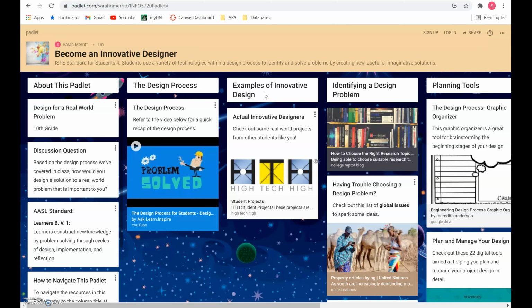These are students from High Tech High who have identified their own problems and created their own solutions, and they have documented every step of the process. This is a great place to go to see what other students are working on. However, I do want to note that these are just examples so you can see what a finished project looks like. You are not to recreate a project that is already on this page. You are identifying your own problem and designing your own creative solution. So just use this as a means to see what your end goal might be.